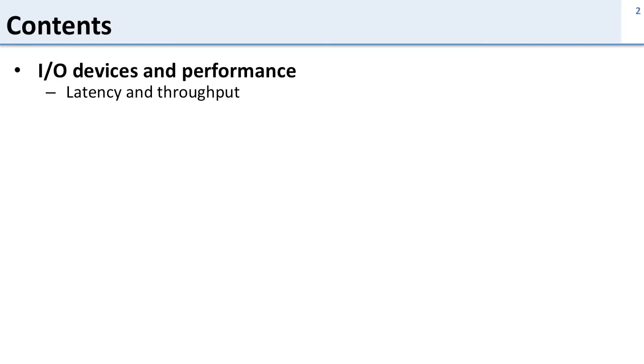So we're going to start out today by first talking about a bunch of different I/O devices and their performance. We're going to talk about the different sorts of buses you find in computers, and a little about latency and throughput, and how those are different. We're then going to talk about how you connect devices to your computer, so buses and serial connections.